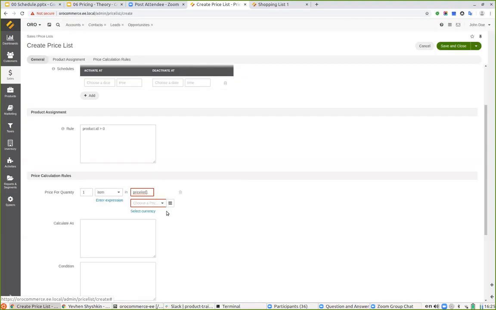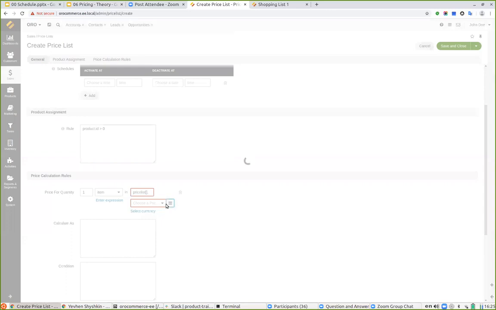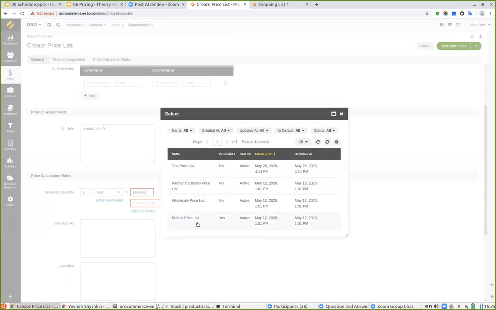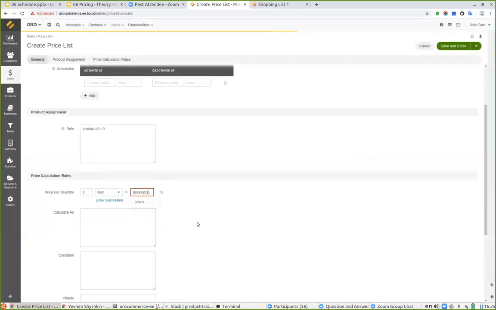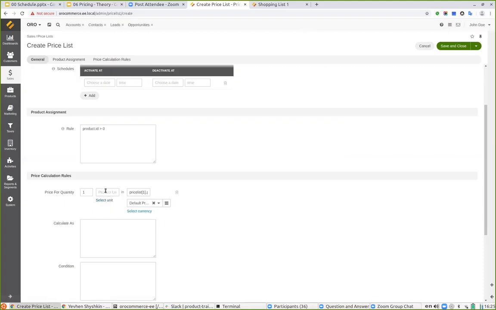So let's say I want to pick my basic price list, the default price list's prices currency. I have an autocomplete here. I can do the same thing for the unit, prices unit. So here it is, and I also can do the same thing for the quantity.